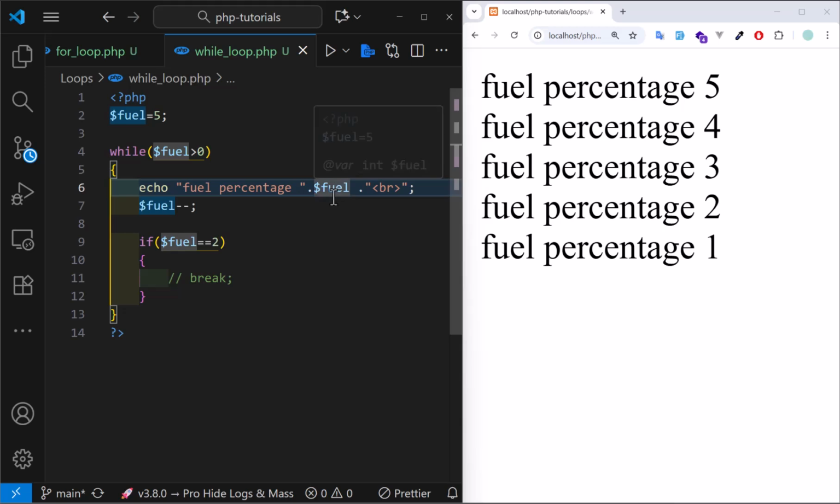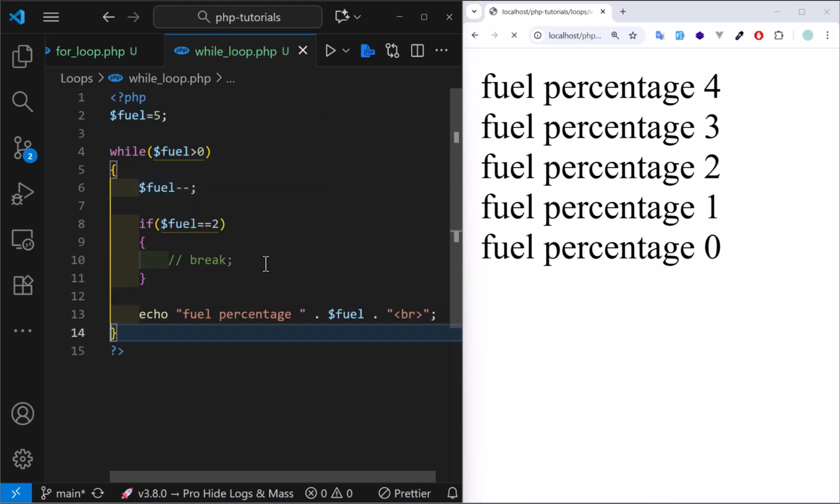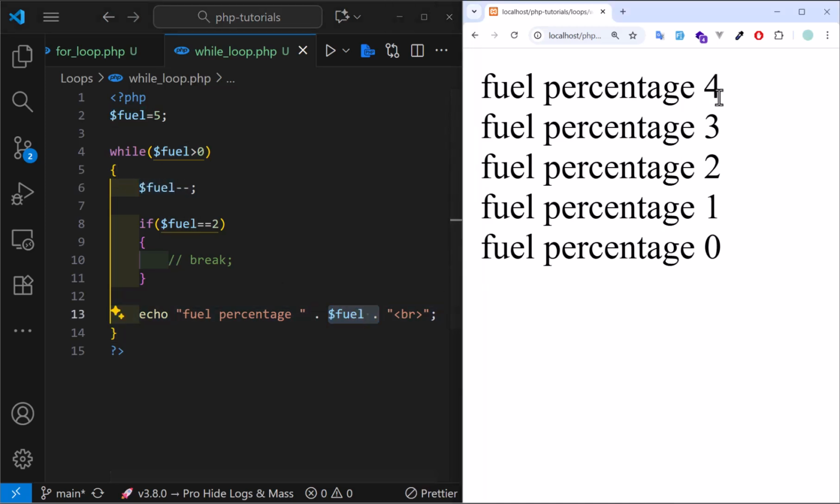So let's bring this echo down. Now I got 4, 3, 2, 1, and 0. The reason I got 4 is directly in here. First I decrease it by 1, then I display it. That's why I got 4, but it ran 1, 2, 3, 4, 5 times.